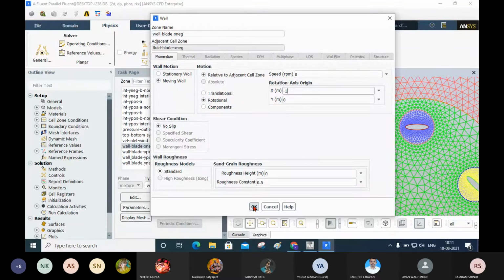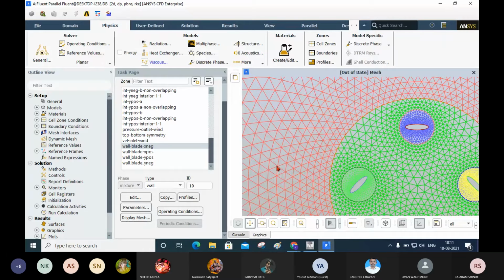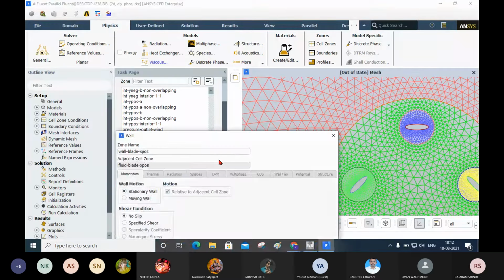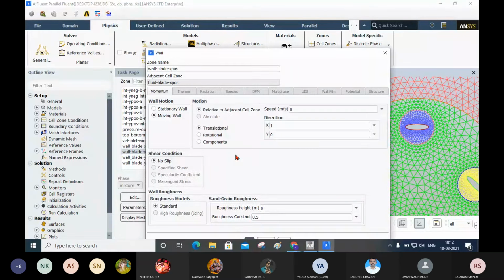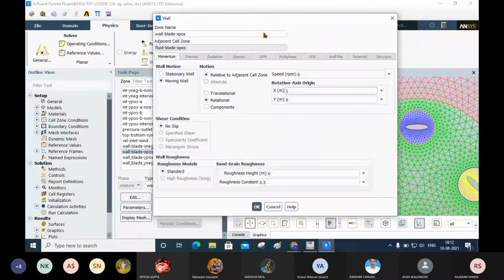Now next, I will give the same thing for all other blades. Now I will set X positive. I will click on the edit button. Just the coordinate is changed. It is not stationary, it is moving, it is rotational, and here it has 1 for the X coordinate. I will click OK.